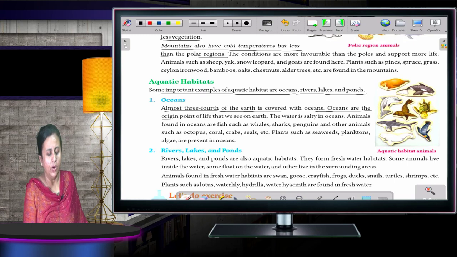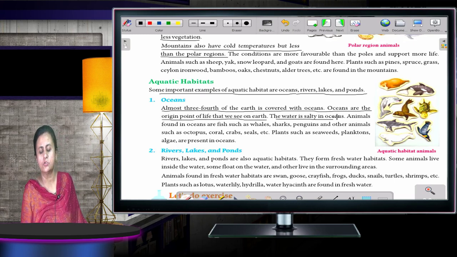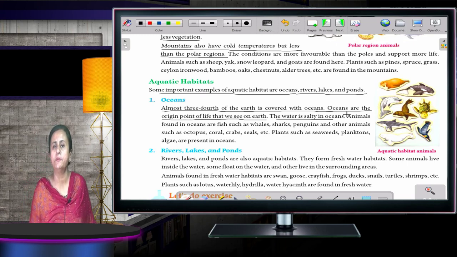Oceans are the origin point of life that we see on earth. The water is salty in ocean. The water which is present in ocean is unfit for drinking because it is very salty. Animals found in oceans are fish such as whales, sharks, penguins and other animals such as octopus, coral, crabs. Plants such as seaweeds, planktons, algae are present in oceans.